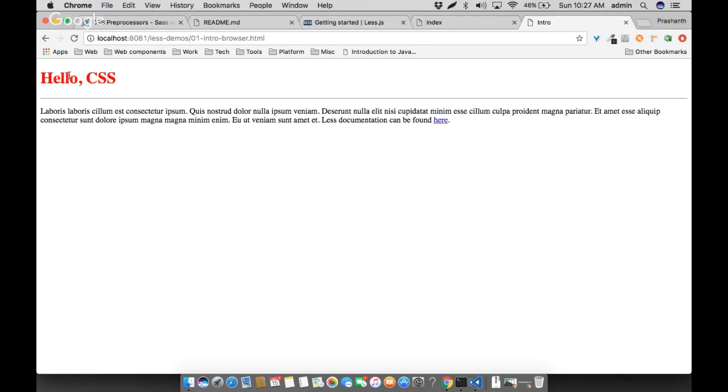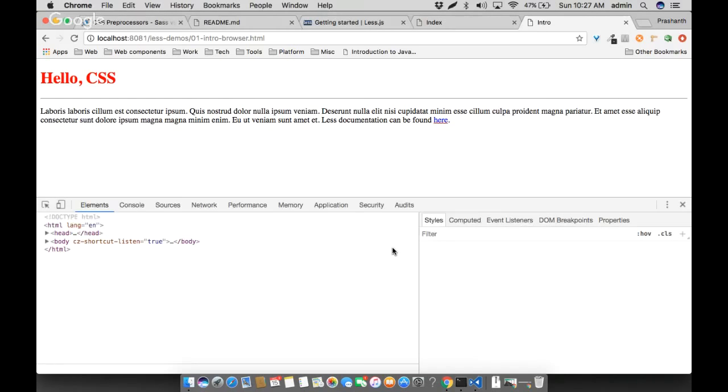Okay, so you can see that it's actually applying the styles. There was a slight flicker. That's because it had to fetch the less file and do the compilation. That's why it's not recommended in production. It's going to take some time for all this. It's not good to do this in the browser itself.